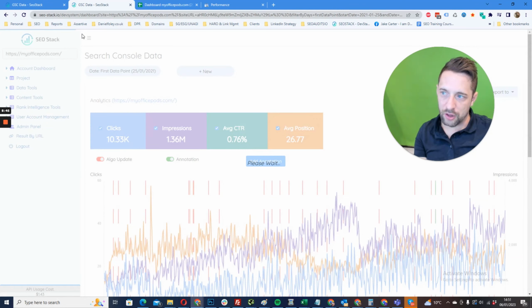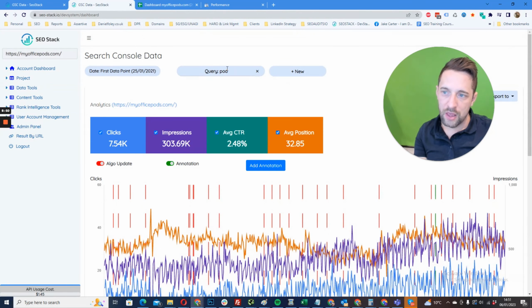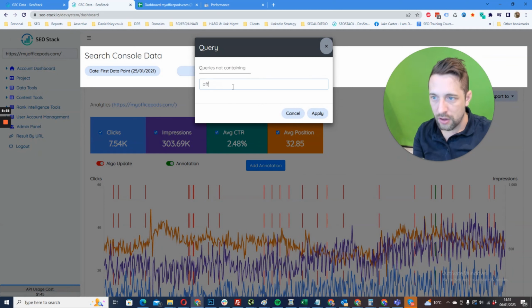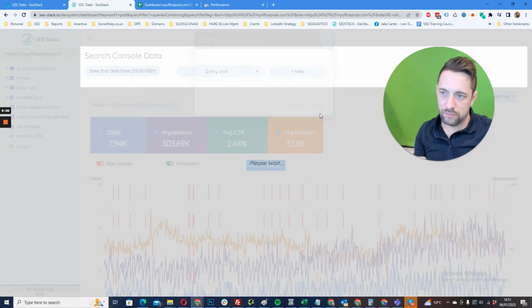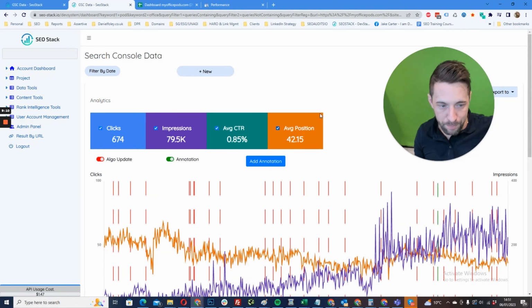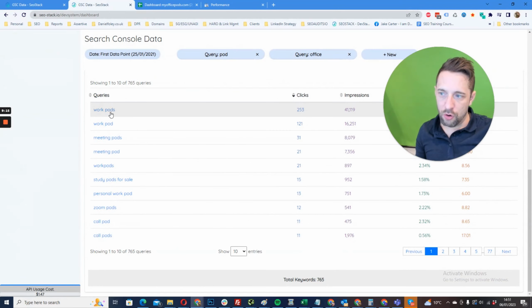now, for anyone that's using it, we've got like a little blue line indicator up here that just shows when the tool's busy. So here is our filter for pod. Now I can also click query and I can layer it and do not containing office. So I can layer my filtering to the point where you can't filter any further. So we can see here that I've got all of my pod queries excluding office. So I've layered, okay?